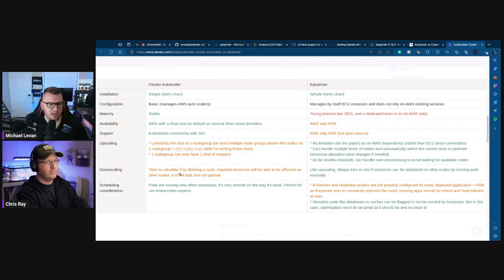for downscaling, it tries to calculate it by deleting a node, and required resources will be able to be affected on other nodes. It is not bad, but not optimal. Like upscaling, it always tries to see if resources can be optimized on other nodes by moving pods manually, which is interesting. The Kubernetes scheduler is also doing a piece of that as well, obviously doing the scheduling and stuff. But again, Karpenter isn't doing anything that Cluster Autoscaler doesn't do. It's just doing it a little bit quicker, I think, in my opinion, from what I've seen, at least in EKS.